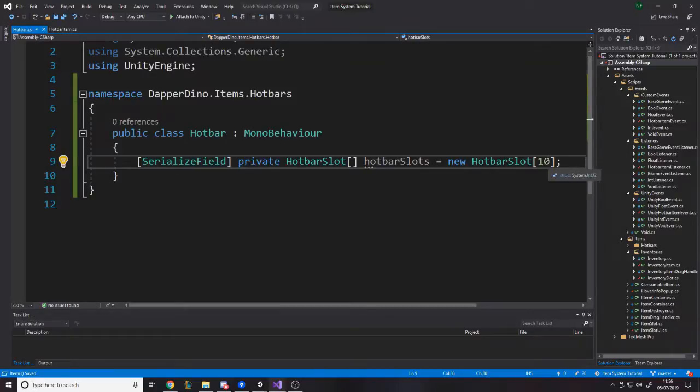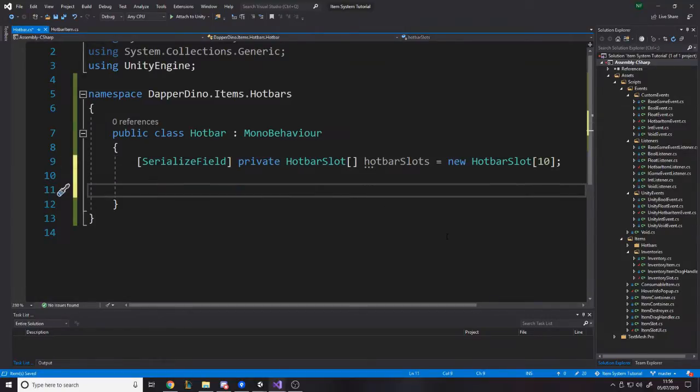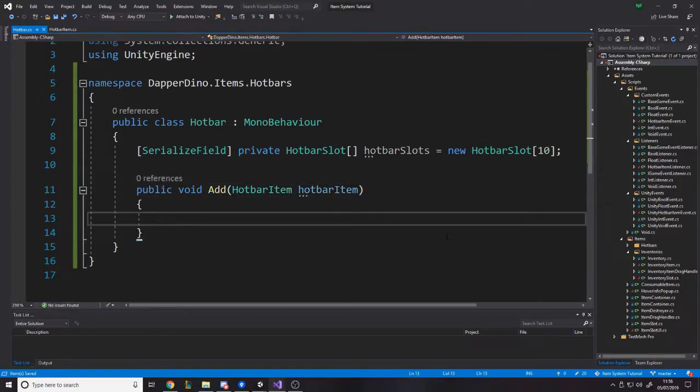So that's just the default size, but it will let you do it in the inspector anyway. So we're going to need a function for adding to the hotbar. So public void Add. It takes in a hotbar item, because obviously it's the hotbar. Even spells can be added to the hotbar.